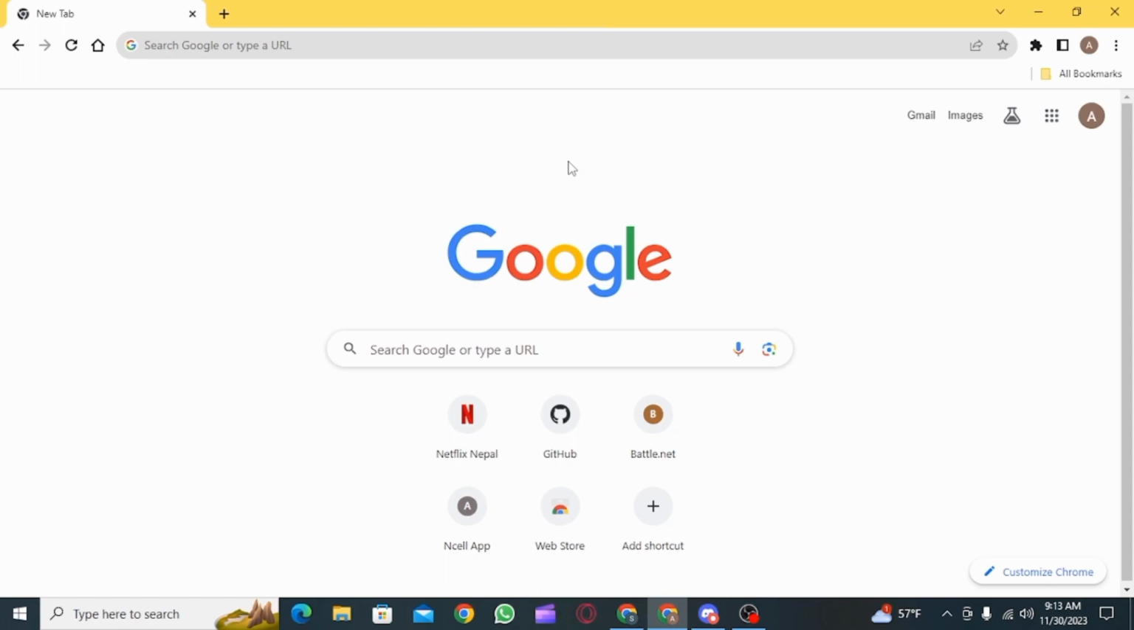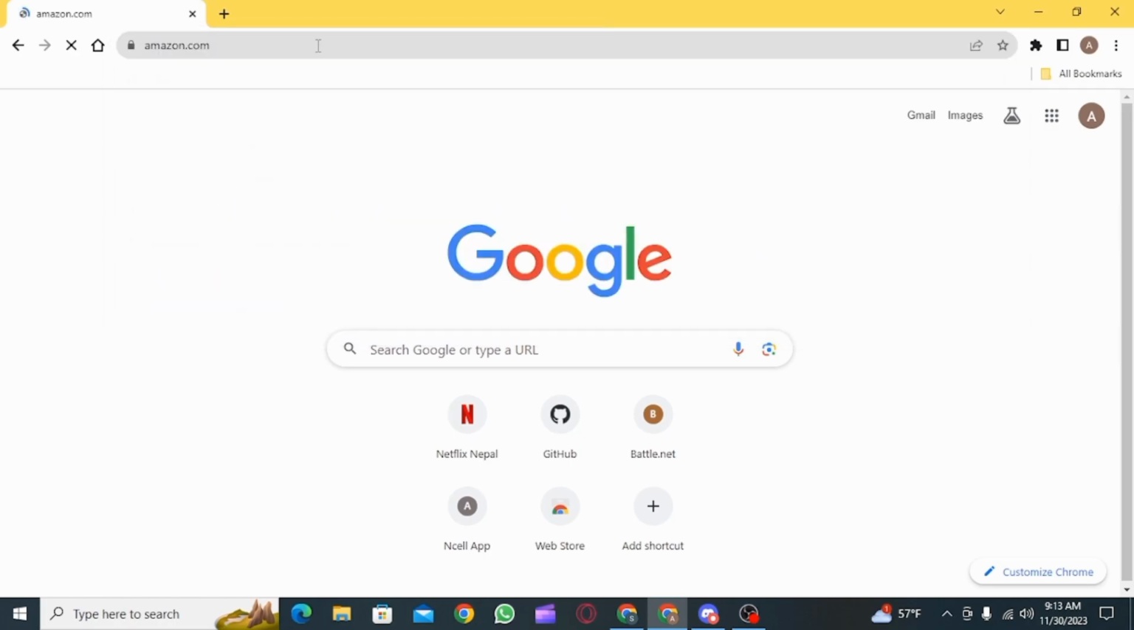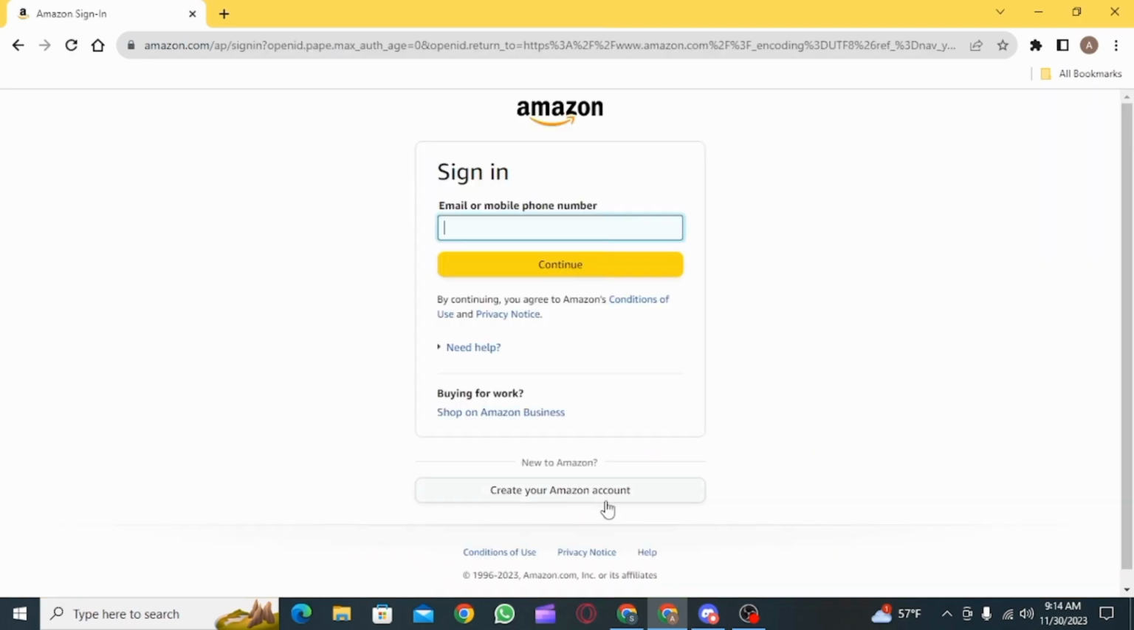First, open up any web browser you want and on the search bar type amazon.com, then press enter. Now here click on the sign in button. Then from here click on create your Amazon account option.